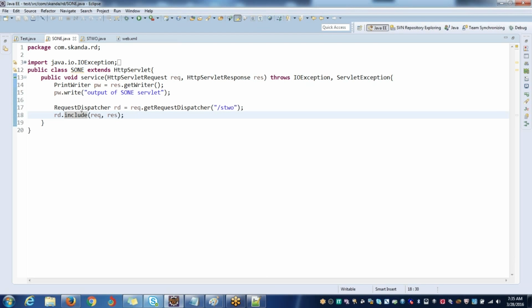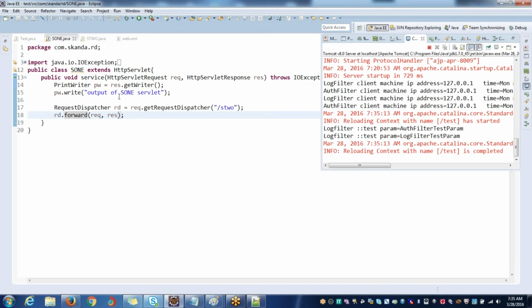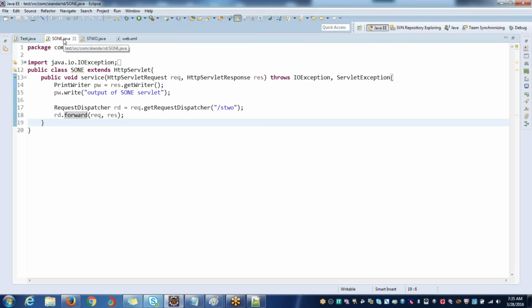Okay. And then we'll see another example called include and forward. Is there any way that we can pass the URL from servlet to the JSP? Yes, it is possible. I will show you. Okay, in the next class, I will show you. We have another concept, and we'll cover those two also. Okay. There is another method called forward.